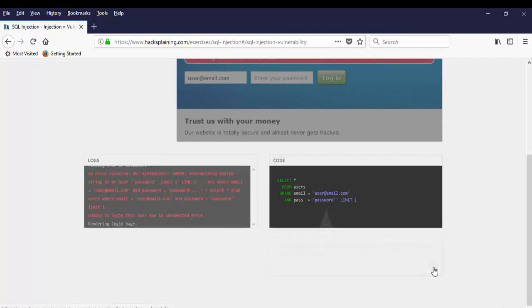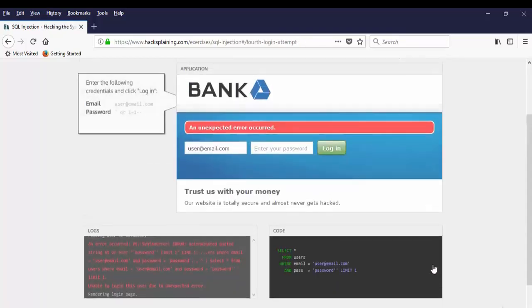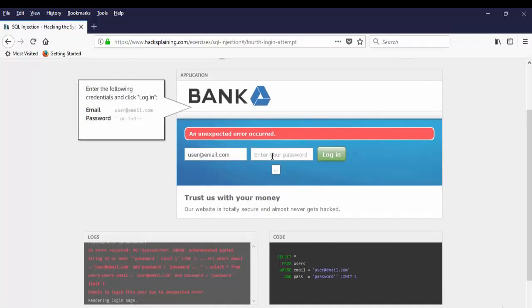All this means that this banking web application is vulnerable to SQL injection attack. Now let's add a SQL command that will allow us to access the user account without using any password. Single quotation, space, or, space, 1 equal 1, dash dash.